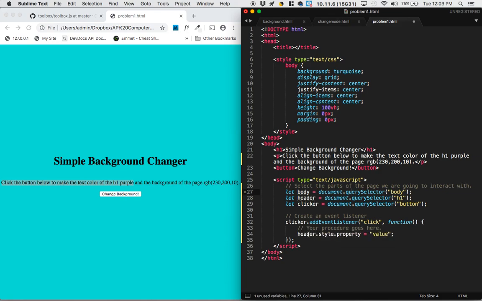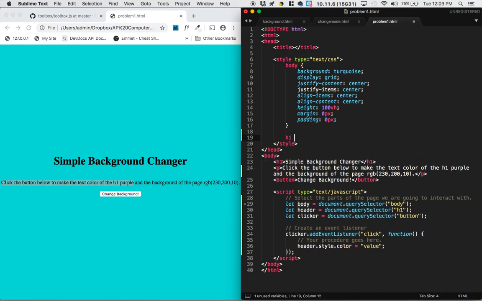That should be header dot. Now style always stays the same, because that allows us to start to access those style properties that usually we'd be accessing inside of the CSS. And then the name of the property that changes the color of the text is actually just color in CSS.